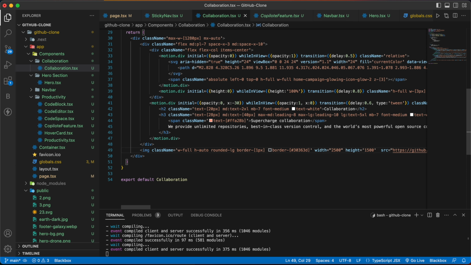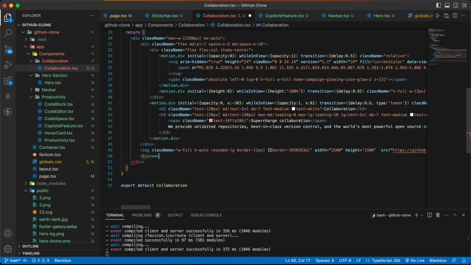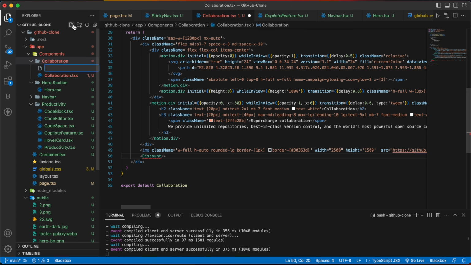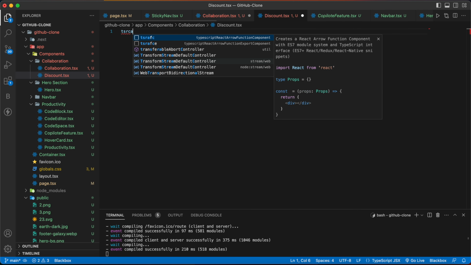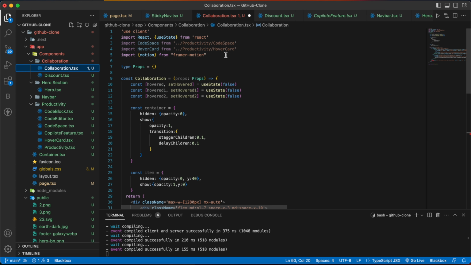And with that, below this div we are going to have a component which is discount. Let's make this here, discount.tsx, tsrafce, and let's import it here.